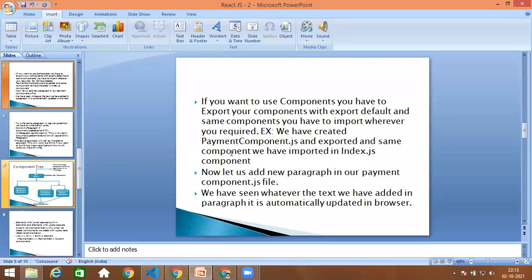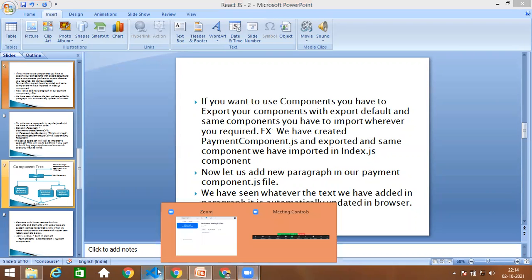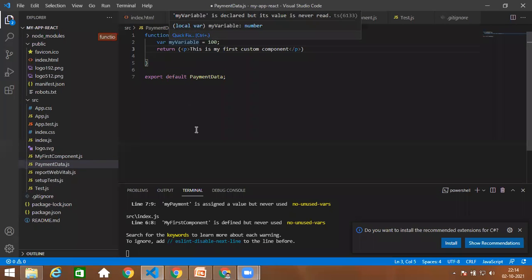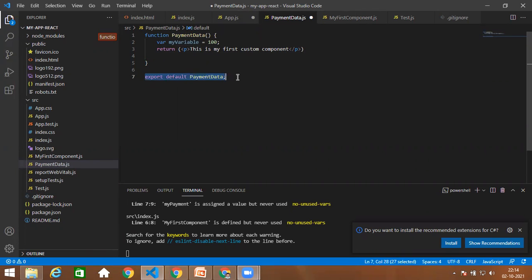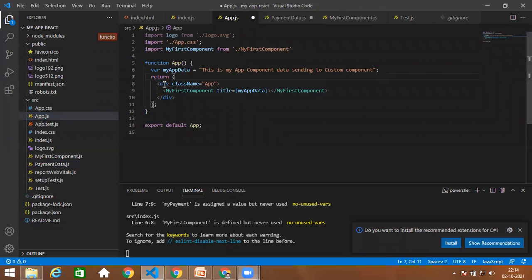So if you want to use components, you have to export your components with export default, and the same component you can use or import wherever you require. Example, we have created a payment component.js and exported, and the same component we have imported in index. Say for example, now I just created this payment data component. So this is a JavaScript function. So I exported it. Okay, the same component I can just use in my app.js component, right?